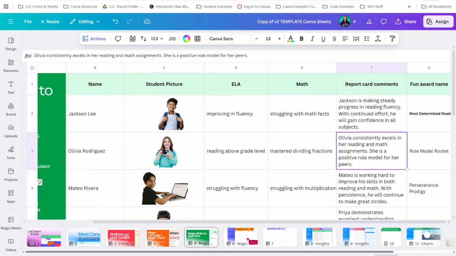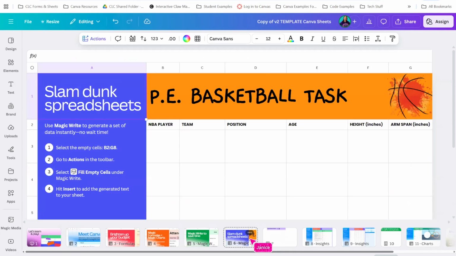So we're going to go on to the next 2. I'm going to demo the next 2 and I'll give you some time to practice these. So this next one is going to talk about creating content at scale. So if you're building things for your classroom, kind of similar to what we just looked at, but a little bit different. This one, we're going to pretend this is PE. You can change this to be anything you want.